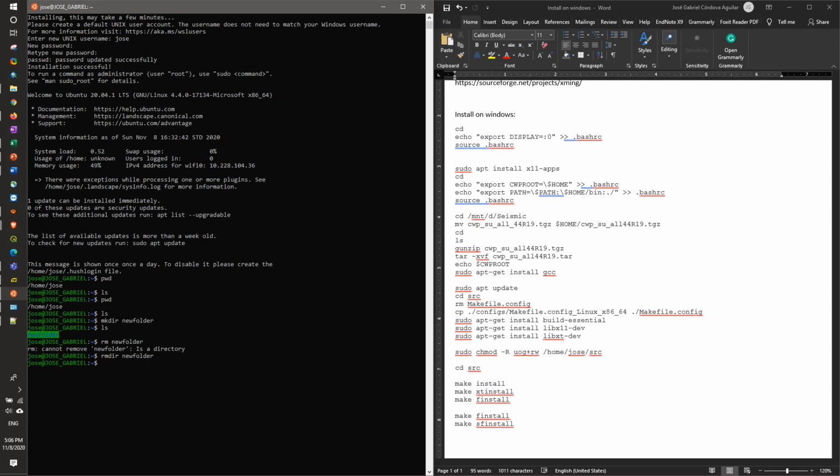CD is also to go to folders. So let's make a folder, let's create a new folder again. So here's my new folder, and if I want to go inside the new folder, I type cd new folder, and see, I'm inside new folder. So I type ls again. You see that there's nothing there. If I print my working directory, I'm inside home, Jose, and new folder.